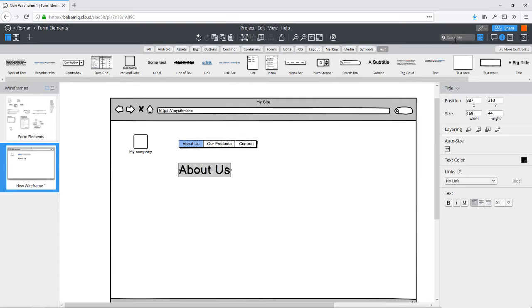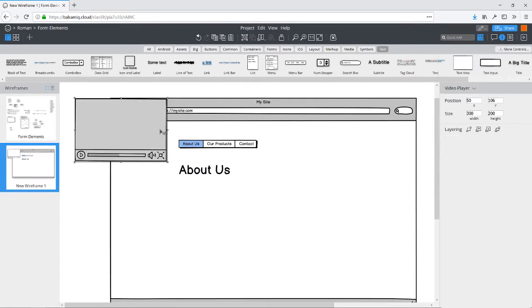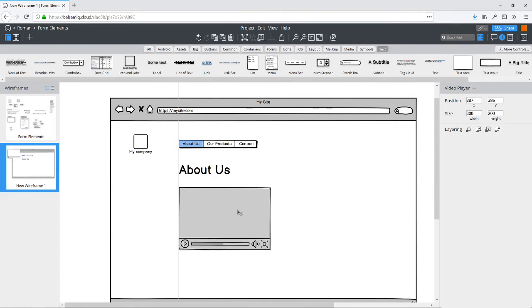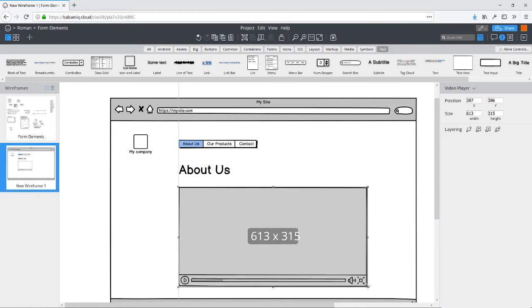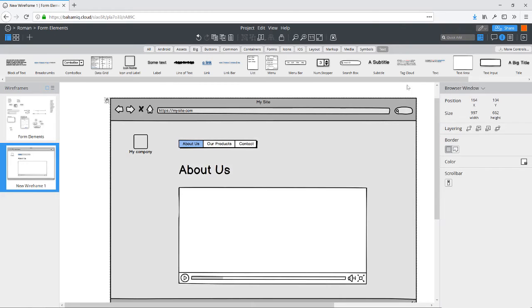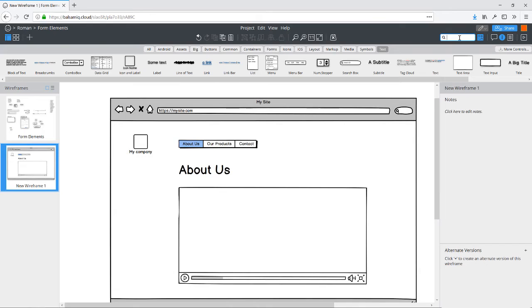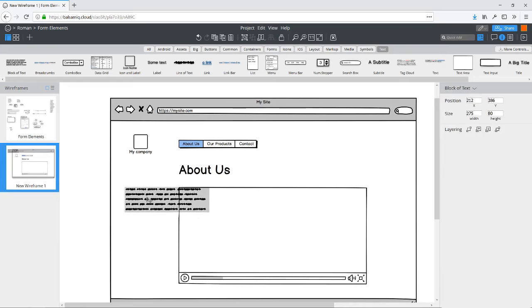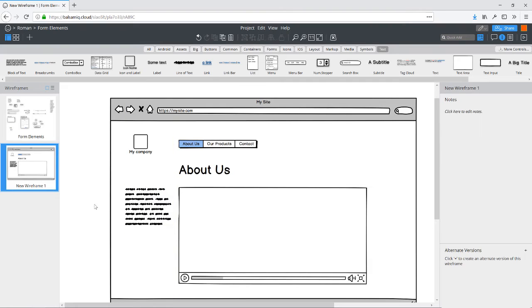And maybe this about us page just has a video player and a caption. So I can search for video, add a player here, resize it however I want. And then let's say there's a caption to the left of it just describing what this video will show us. If I search for block, I'll get this pattern called a block of text. Maybe we don't know what that caption will say, we just know it'll say something, right? So instead of having to write it at this point, we'll just indicate, oh, there's going to be some text there.